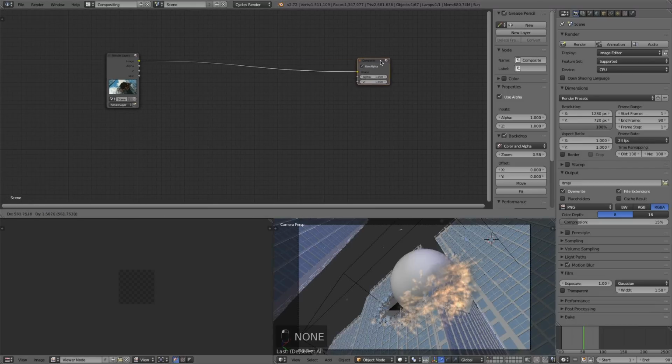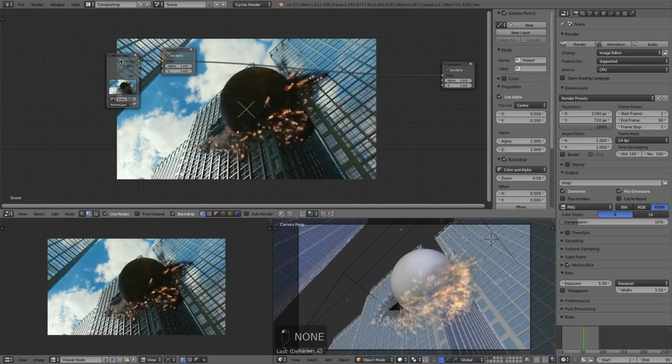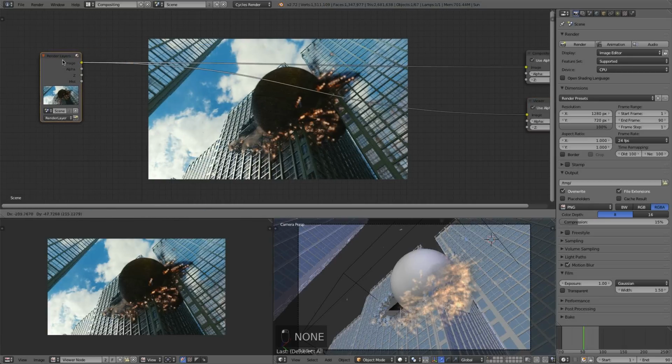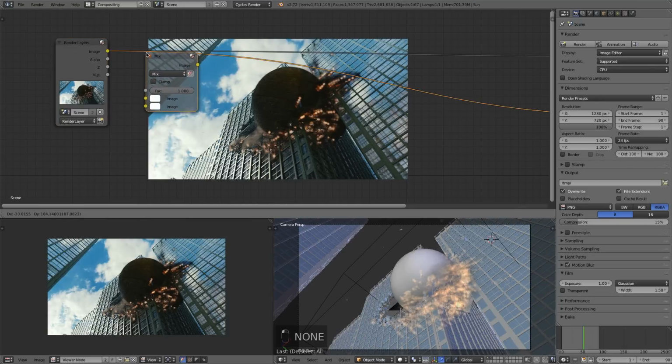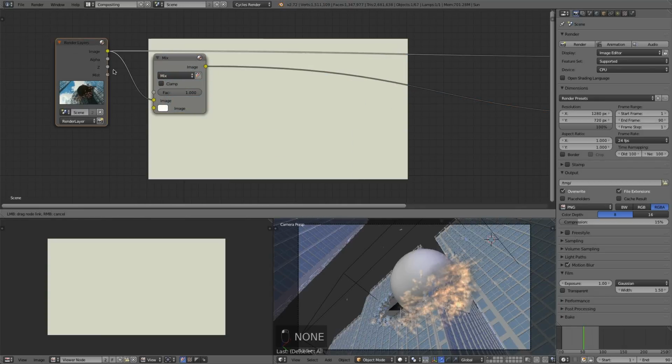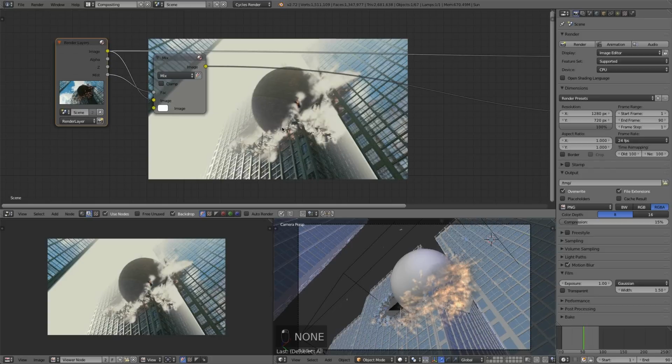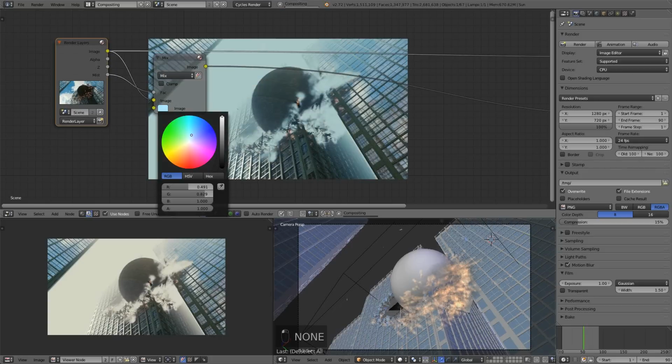So, jumping over to my compositor, and Control-Shift to add in a viewer node. I always do that. And let's first add our mist in. So Shift-A, add in a color mix, stick it in there, take the mist, stick it as the factor. You see we get that look. Make this a little lighter blue.